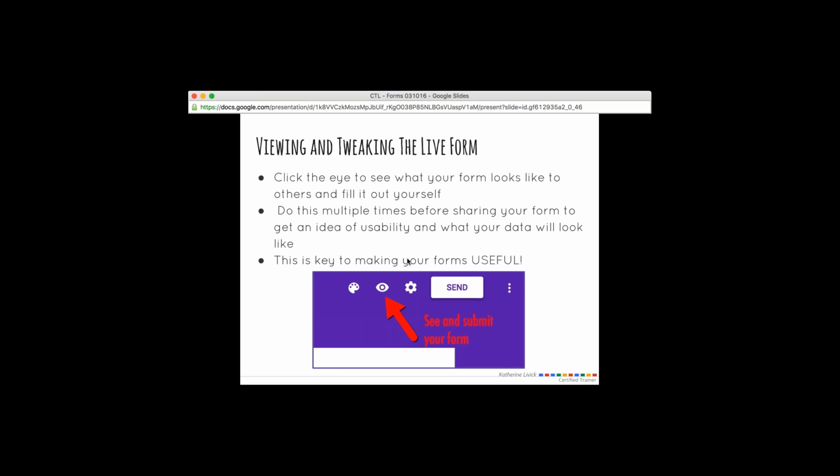I'm trying to use the robots to do the work for me. So I find that the more times I go through that process of looking at it as a viewer and then really checking out what my data looks like, the better my form results are and the easier it is for me to use them.